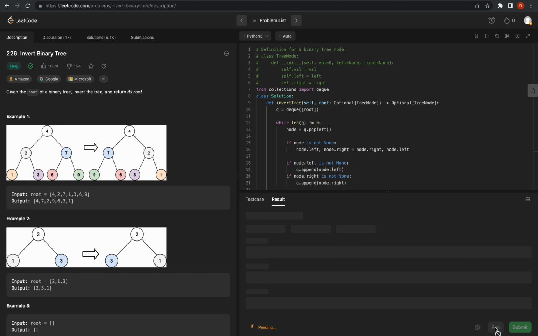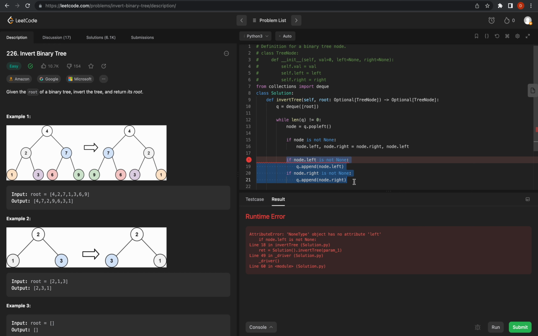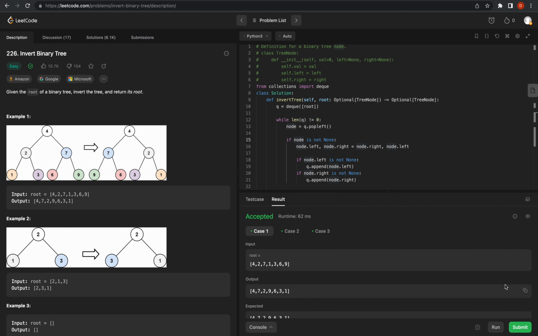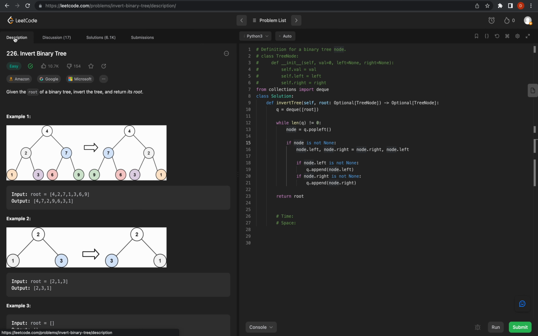So let's run this. Runtime error, NoneType attribute has no left. If node.left is not None. Both of these should be inside of our node. We have to check if that node is not None first. Okay, yep. So we pass all 3 test cases. We'll submit. Perfect, it does run.